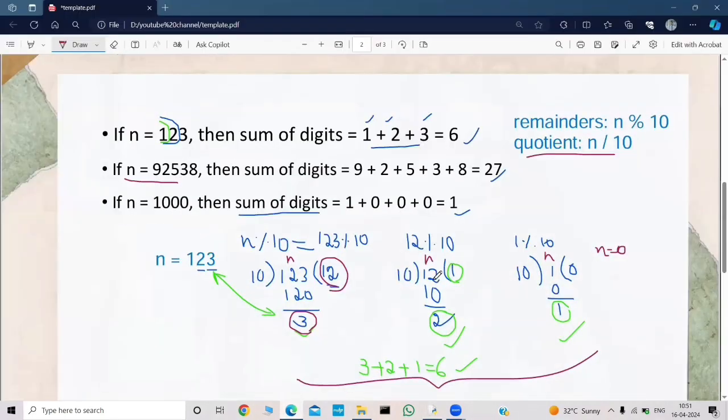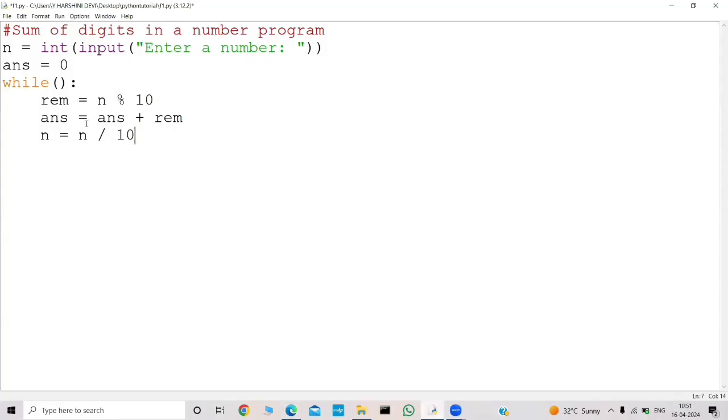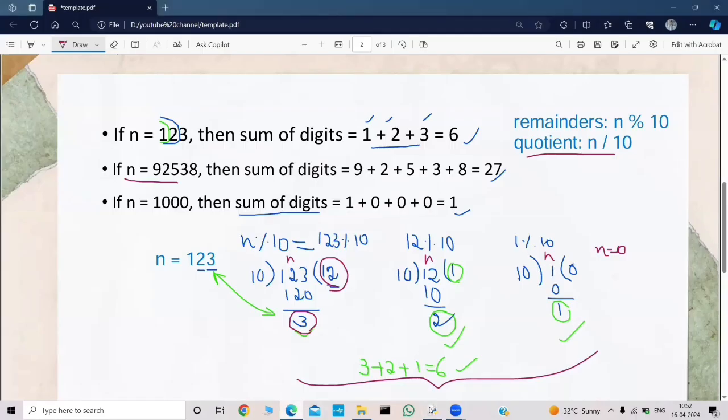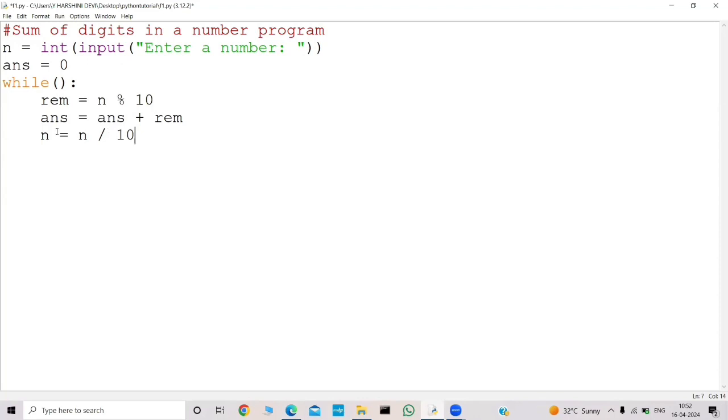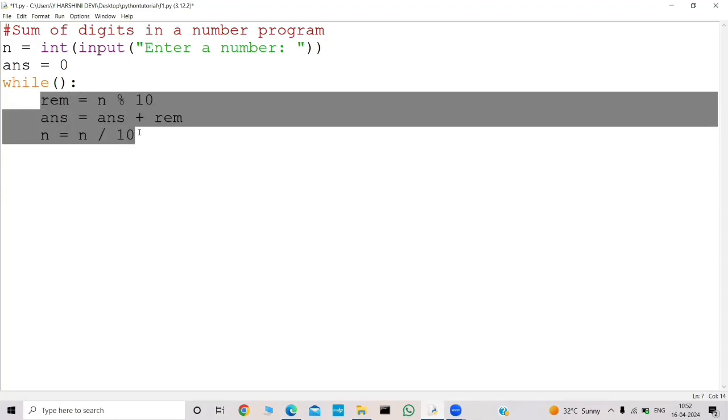Now what we are doing with this n? We are again performing modulo of 10, right? So again, we will perform n mod 10, and with that remainder, we will append that to answer, right? And again, we will make this quotient as n. So that is what is repeating. So this is the while block logic.